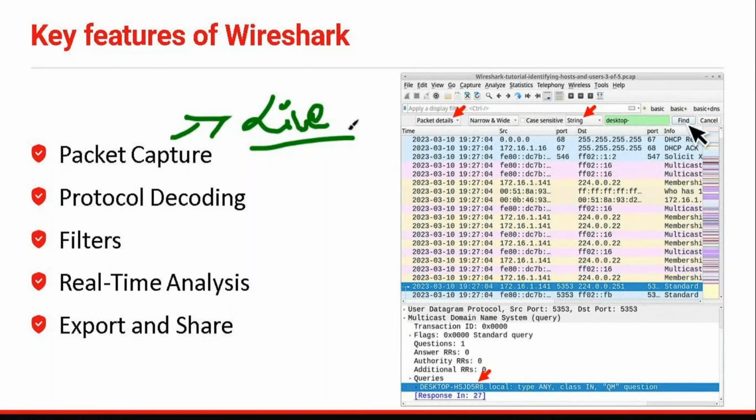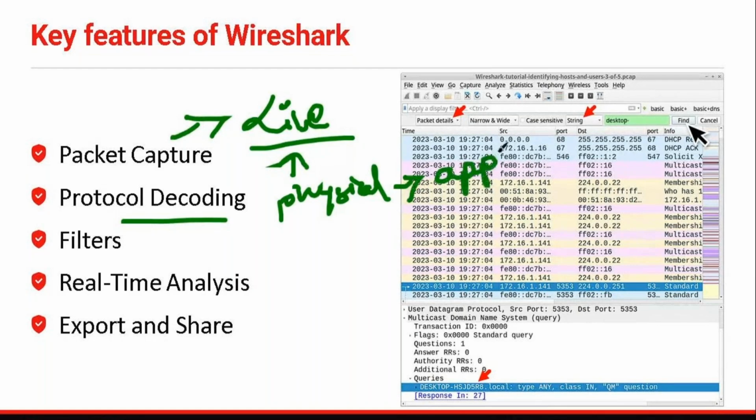Along with that, it helps us decode the protocols. Right. So when we are talking about Wireshark, it helps us break the captured packet into the layers, from the physical layer to the application layer, so we can break down that captured data.